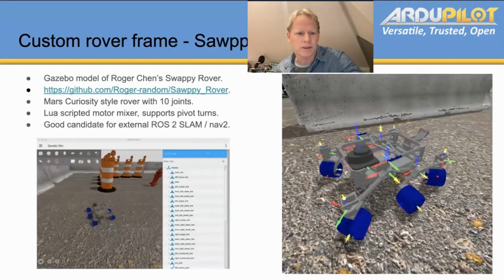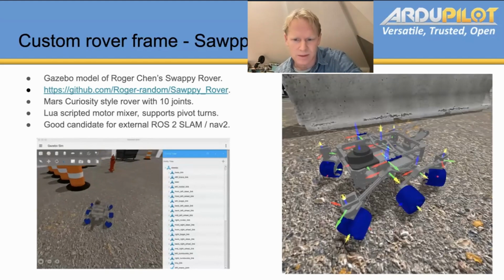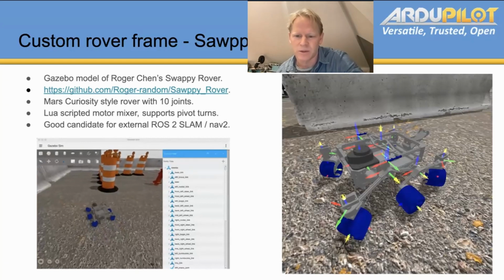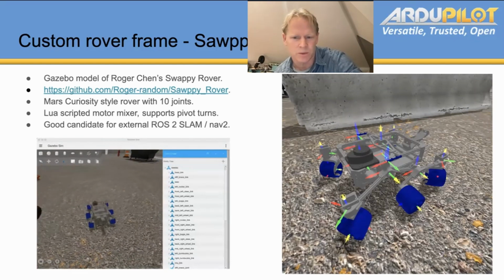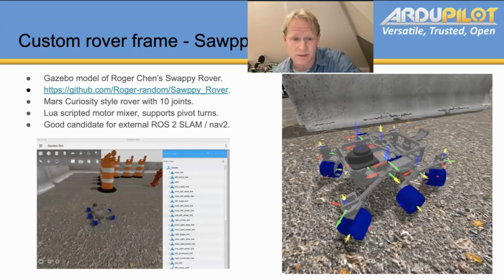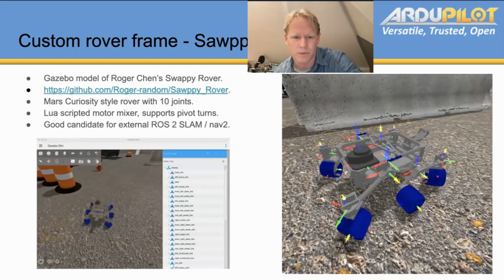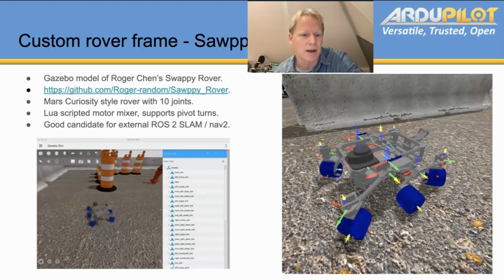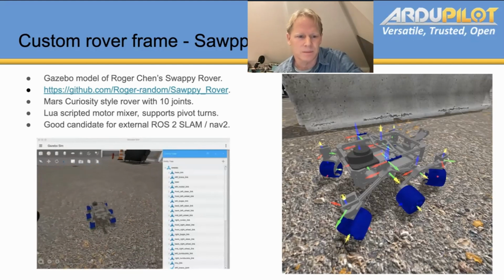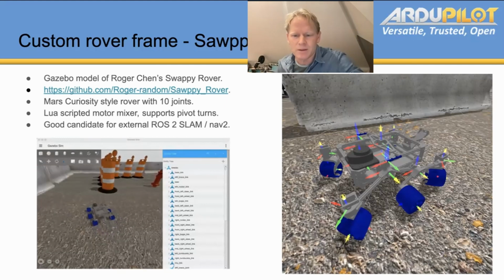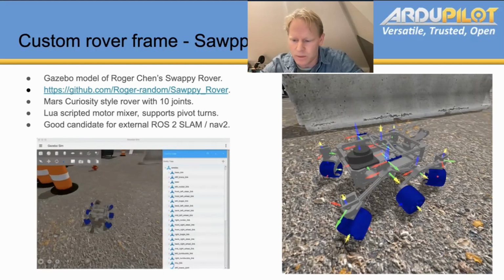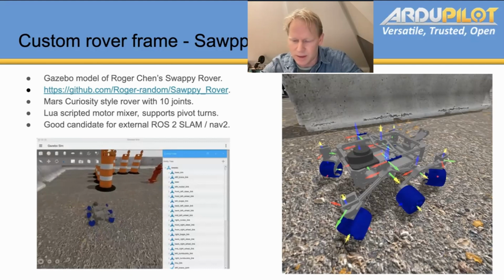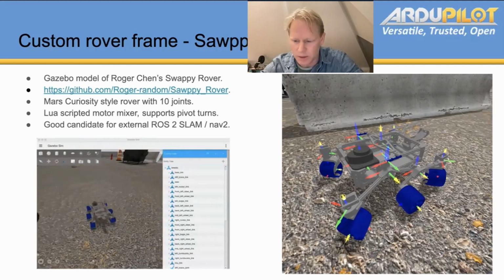For example, we can have custom rover frames. This is an example of Roger Chen's Sawppy rover. It's a Curiosity style rover. It's got 10 joints, it's got 6 wheels, four of them are steerable. It's quite nice because it can do in-place steering, which makes it amenable for the ROS 2 SLAM and Nav2 packages. It uses a Lua scripted motor mixer, so it uses some of the nice new features available within ArduPilot for scripting, and applies them to models which are quite nicely specified in Gazebo.